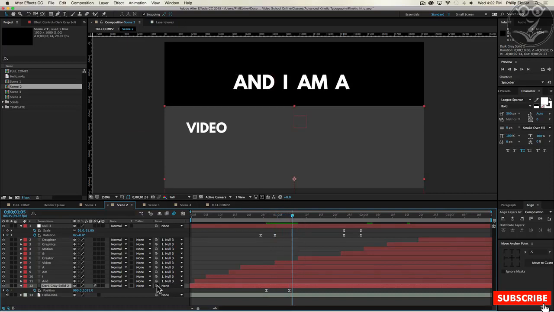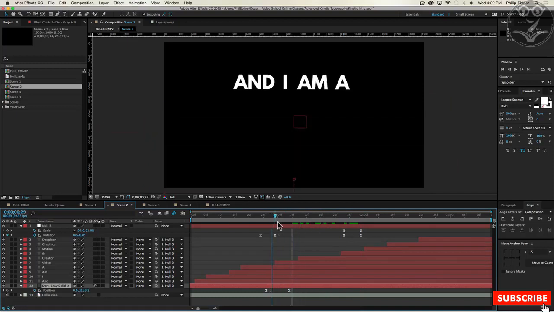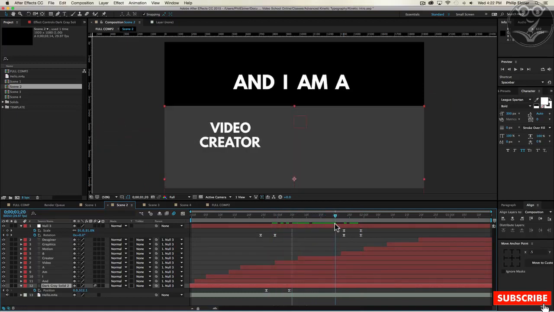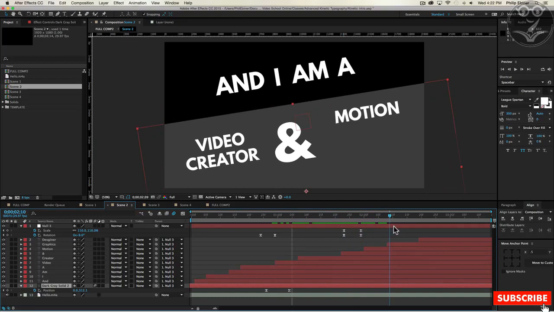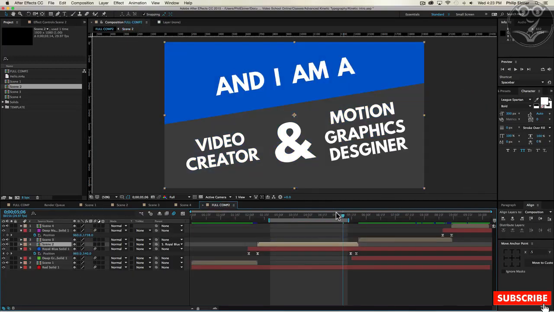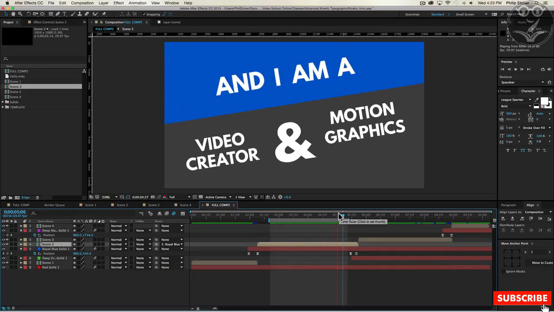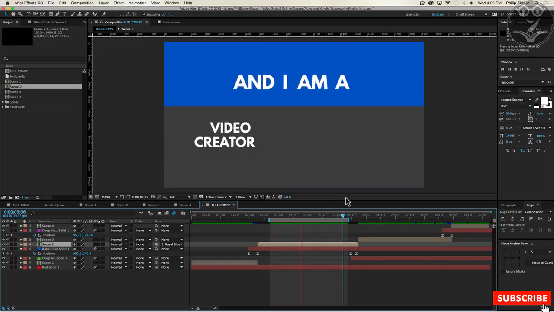And now if I parent this dark gray solid to our null 3, what will happen is when this rotates, the gray will also rotate. And I am a video creator, and it rotates when motion graphics comes on. So now if we go back to our full comp, instead of it not looking that great because it didn't move with that text, it does move again.